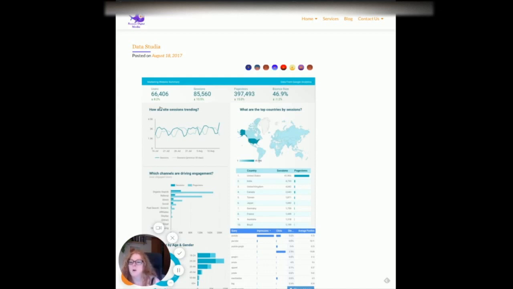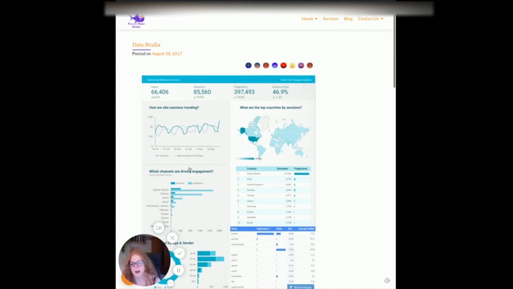So how site sessions are trending. This is just a month over month look at whether you're getting the same unique views, and the same number of sessions per unique view. It's just seeing a comparison from last month to this month.